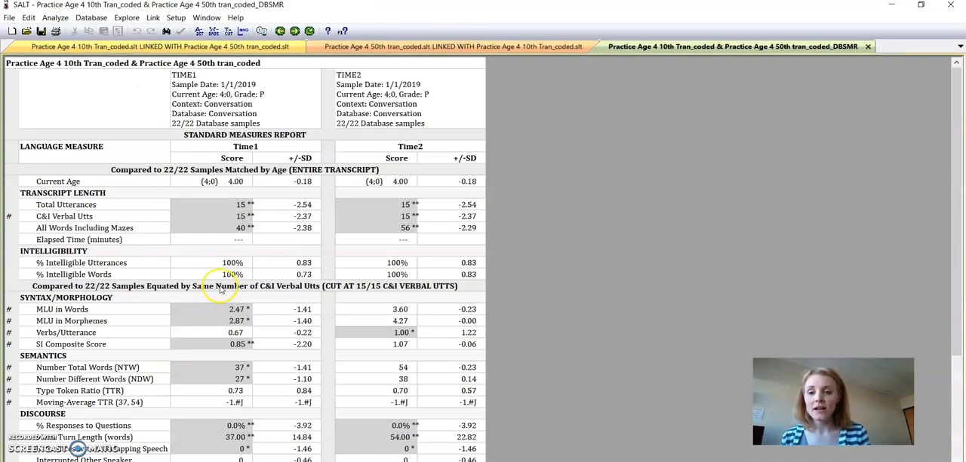Okay, so now what I've got in this report is my 10th percentile kid is over here on the left-hand column, and my 50th percentile kid is here on the right-hand column. And it's still comparing both of them to the database as well. It's not showing all those database scores now, but it does give the z-scores or standard deviation of how far they are from the database mean here.